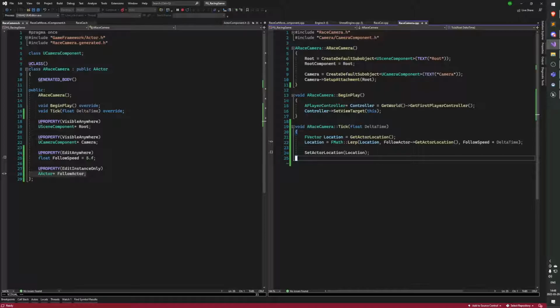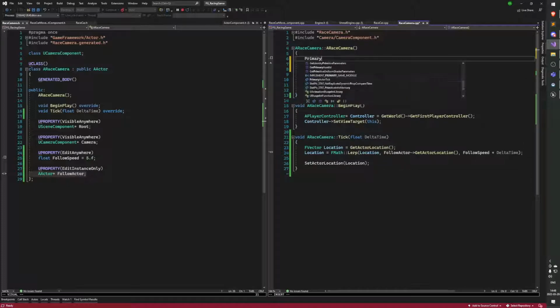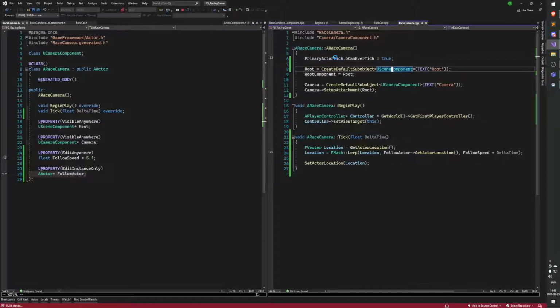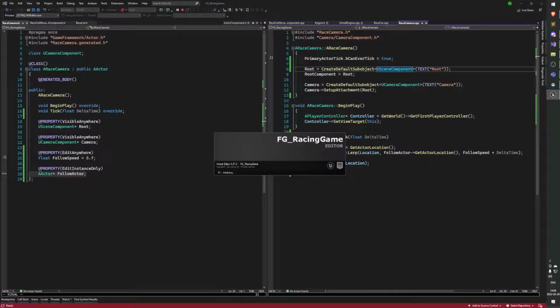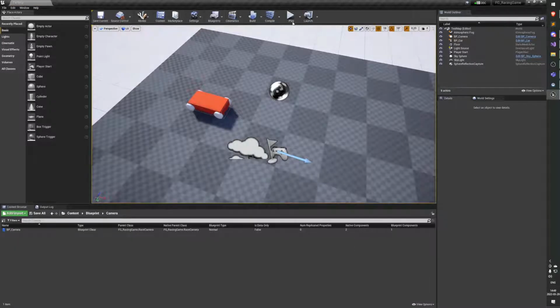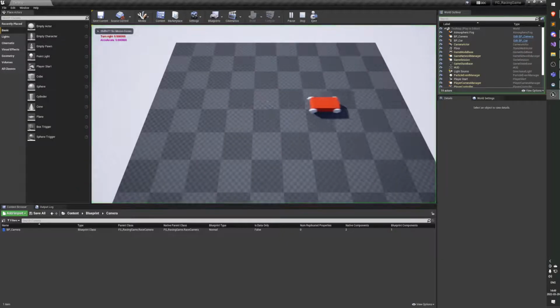Alright, so what am I forgetting here? I need to enable tick. Where? In the constructor. What do I type? Primary actor tick, bCanEverTick, true. Can ever tick is true, exactly. So now it should work, right? I can't think of anything else that's wrong. Yeah, there's one more thing that we're forgetting, but to be sure, let's try it. And no, it doesn't work.